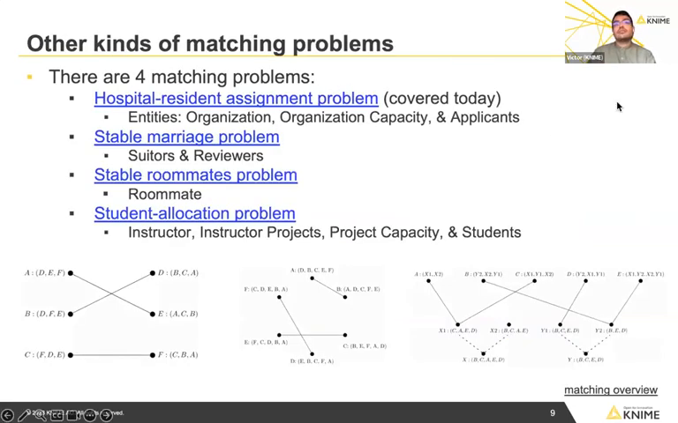Now, there are actually several kinds of matching problems. The one I just showed is typically called the hospital resident assignment problem, in which we have 3 entities: the organization, capacity, and the applicants. So in my case, I treat organization as team leads, of course, their capacities, and the applicants as the employees.